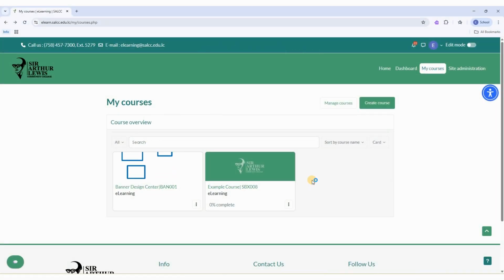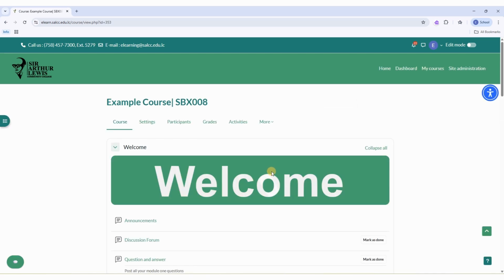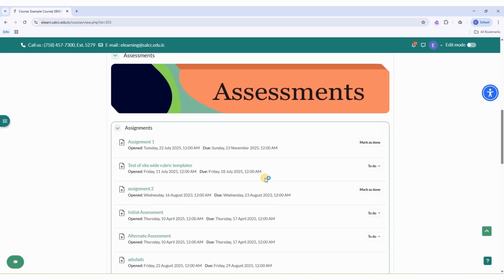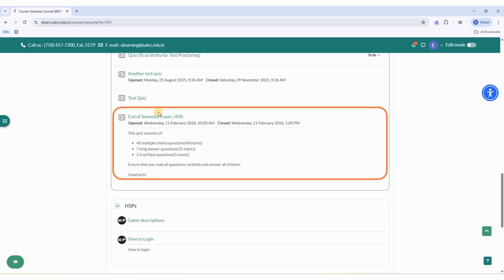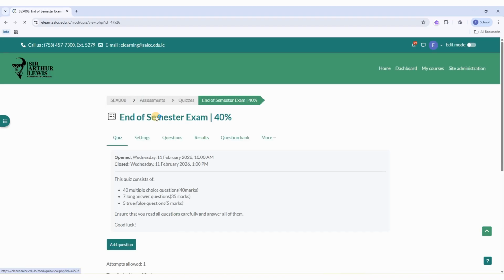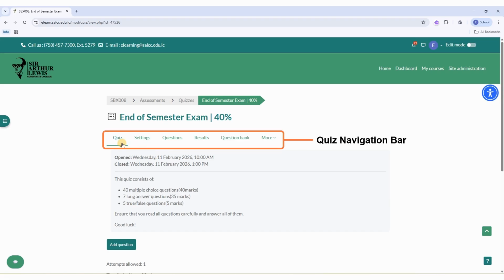Locating the quiz. First, go to your course. Now locate and open the quiz you want to edit and add questions to. Once on the quiz page, select the questions option from the quiz navigation bar.